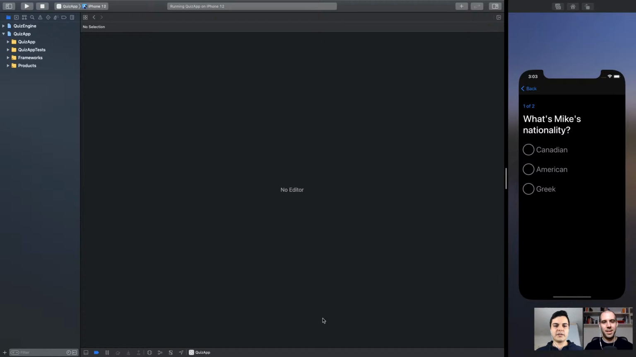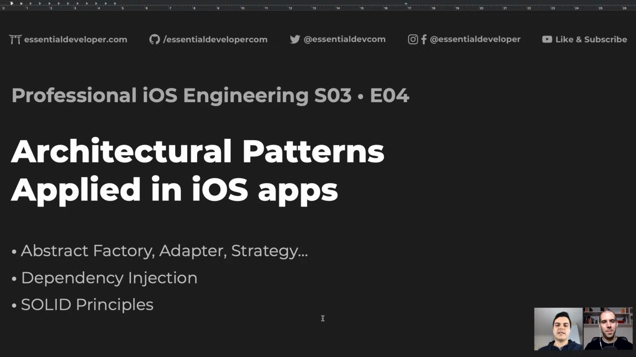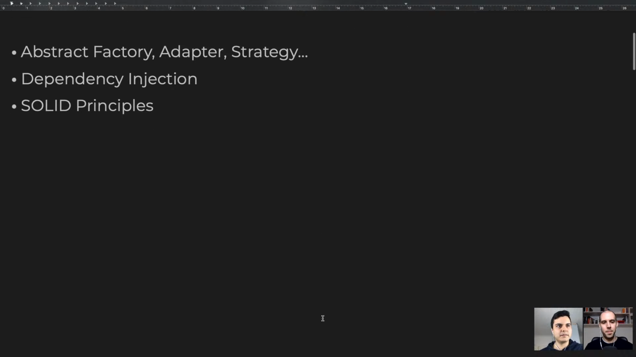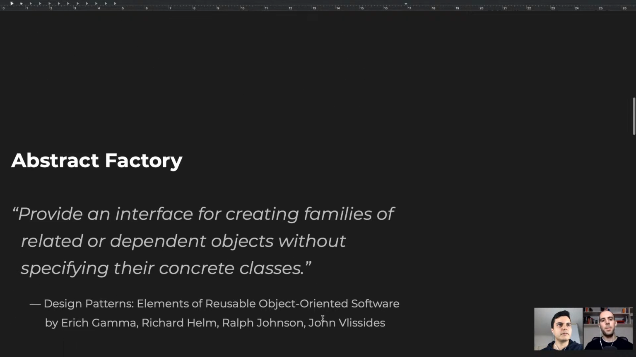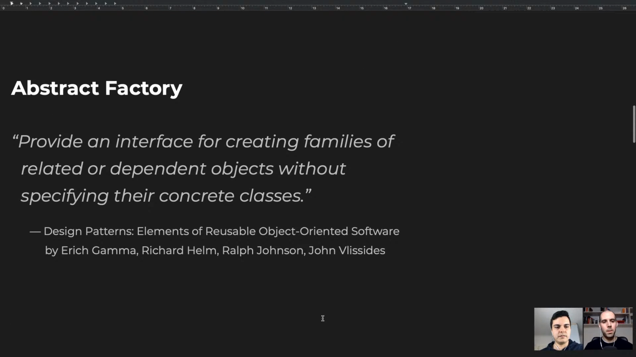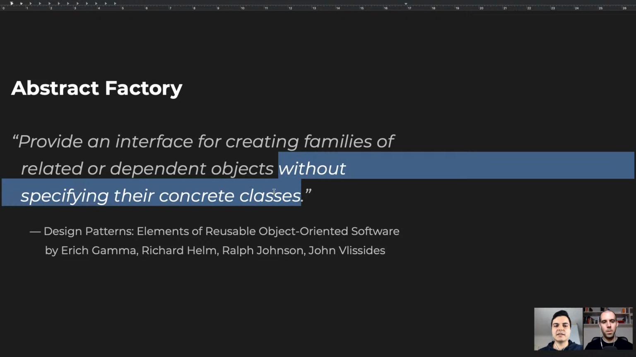The first design choice we would like to review is the abstract factory pattern. So the abstract factory is defined in the design patterns book. It says that it provides an interface for creating families of related or dependent objects without specifying their concrete classes. So let's see it in practice.